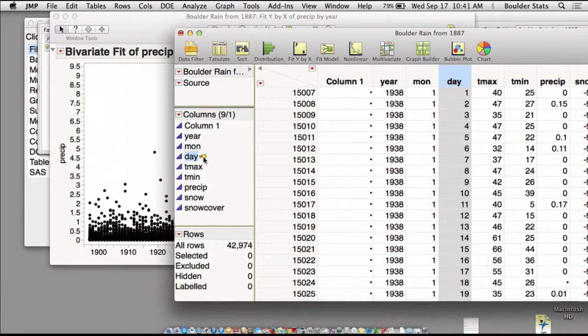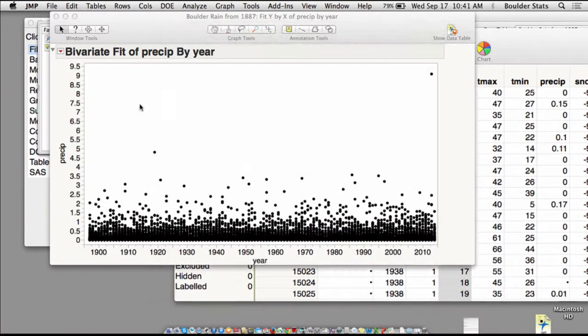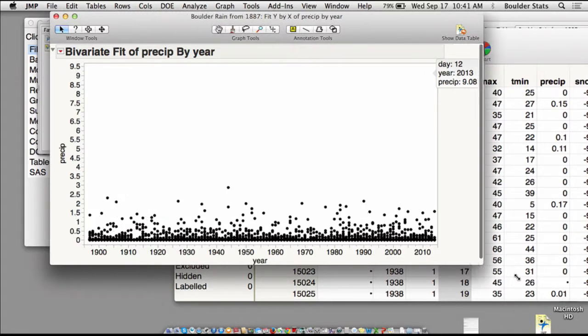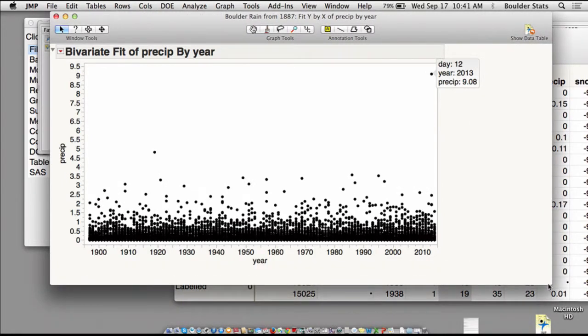Okay. So now it's got this little yellow ticket next to it. That means it's a label. So now when I go over here and I hover on this point, I have the day, the year, and that precipitation amount. And JMP has this little thing here. You can actually pin that value to the data point if you so prefer.